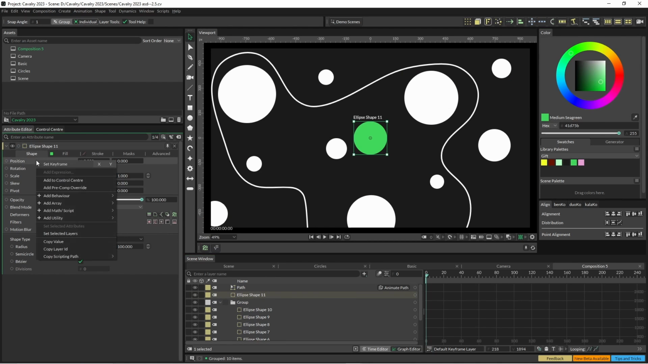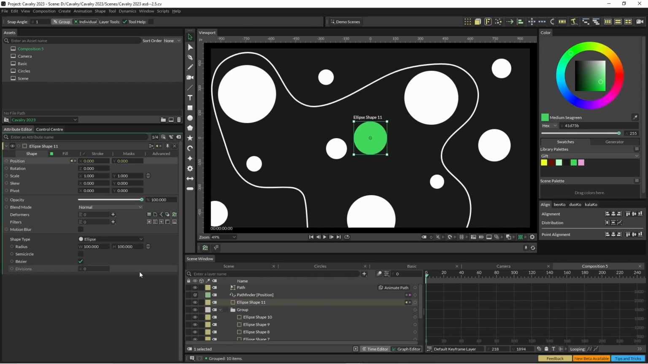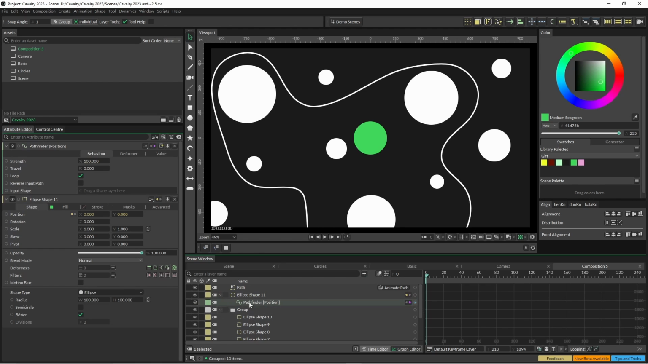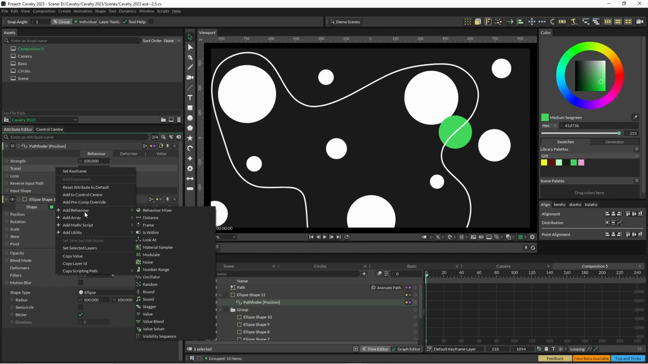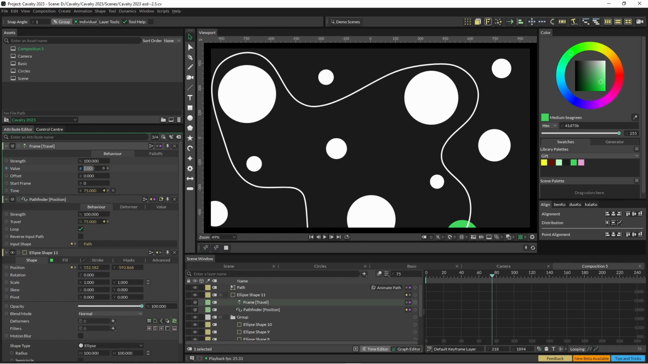Okay, so on my tacky green position, I'm just going to click right here and just going to add a pathfinder, and we're just going to add our path, and that is our motion flying around. Okay, so for this here, I might just add a frame so that it can continue moving around by itself, but I felt like this speed's just a bit too much.